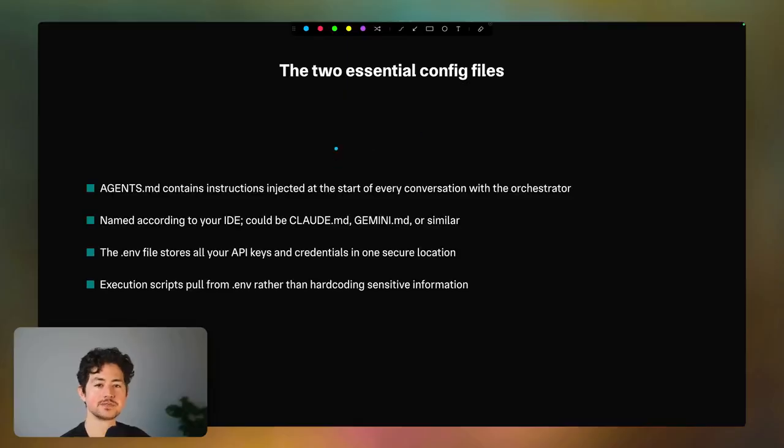So in addition to directives and executions, we also have two essential configuration files. It's actually in practice a little more than two, but I just call it two because it's a system prompt and then it's an env. Agents.md contains the instructions injected at the start of every conversation with the orchestrator. Now, these are named according to your IDE environment. So this could be Claude.md, Gemini.md, or whatever it asks for, Cursor.md, whatnot. I would just always have all of these simultaneously. The reason is that if you have all of them, you can move into any new IDE or any new agent or any new model, and it'll immediately understand what you're saying.